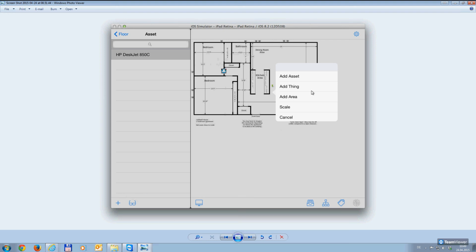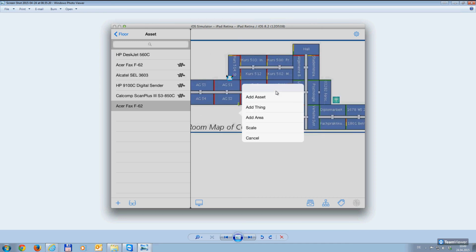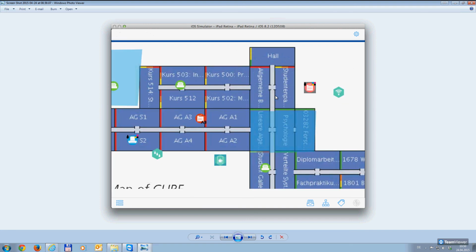Plot a device or an object on the list, scale the floor plan, record some areas, and finalize the capturing on site. It is also possible to capture different sites with different people, and then merge this information in the cloud.